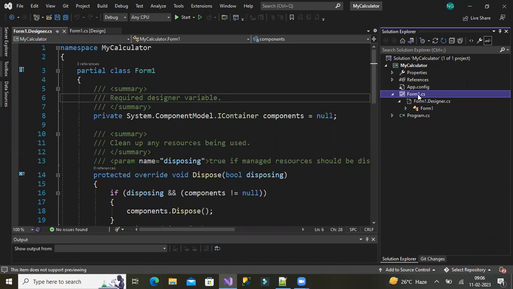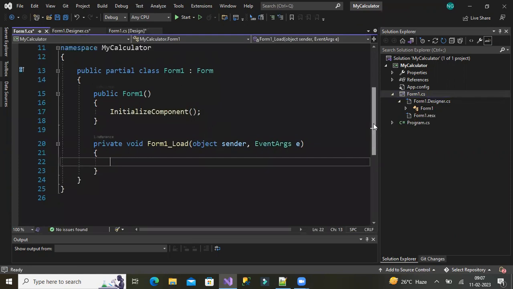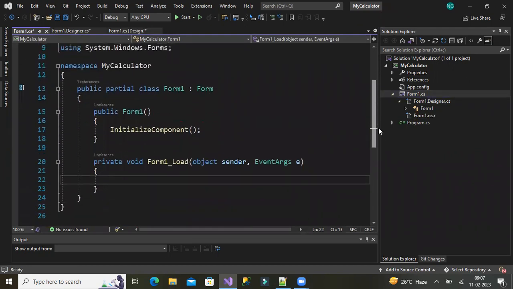And .cs will have, whatever control is placed on your form, every control itself will have a set of properties, and you may need to write some actions. For example, if I click on save, my data has to be saved into the database. Where should I write my action? All your actions should go to form1.cs. If I double click on this, it will take me to the .cs file. This is the place where you can write all your actions.